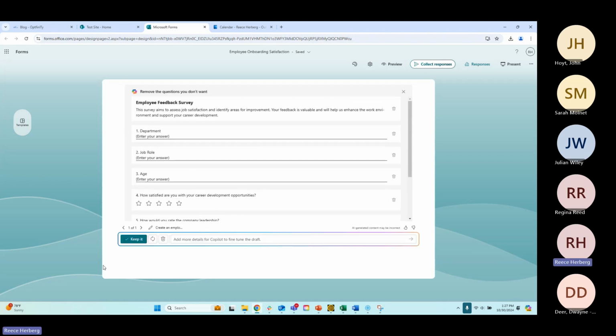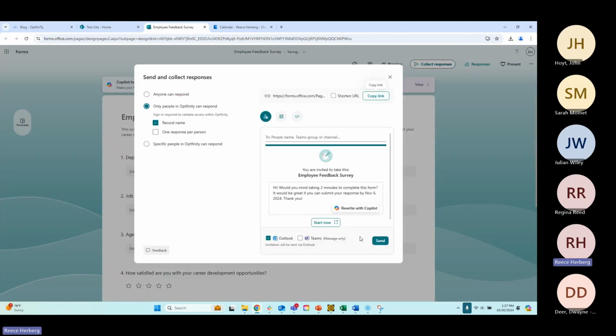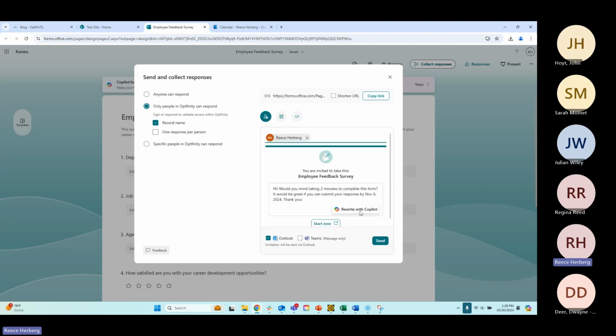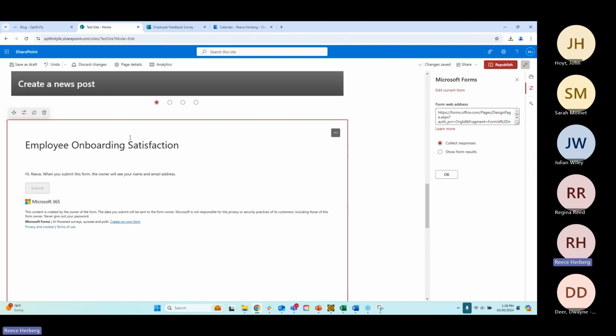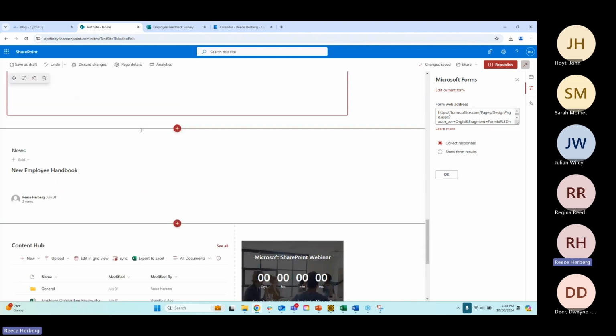And then here, I can press keep it, select responses, and then press send. And this is going to send to anyone in my organization that I want to fulfill the form. So if I press send, it's going to appear in that person's inbox, but it's also going to appear right here on the home page. So anyone visiting the home page for the first time is going to see this form.